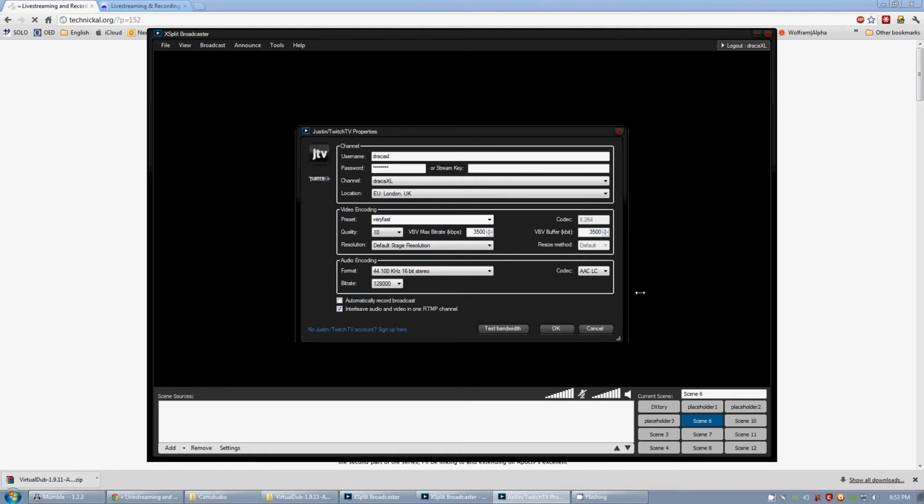You also want to have interleave audio and video on one RTMP channel checked. What this will do is ensure that both don't go out of sync. You definitely don't want automatically record broadcast checked, because Own3D.tv or Justin.tv will do this for you. Justin.tv does it automatically. Own3D.tv, you just have to click broadcast, select your live stream, and hit start record to do it. But we don't want XSplit doing it because it's just needlessly intensive.